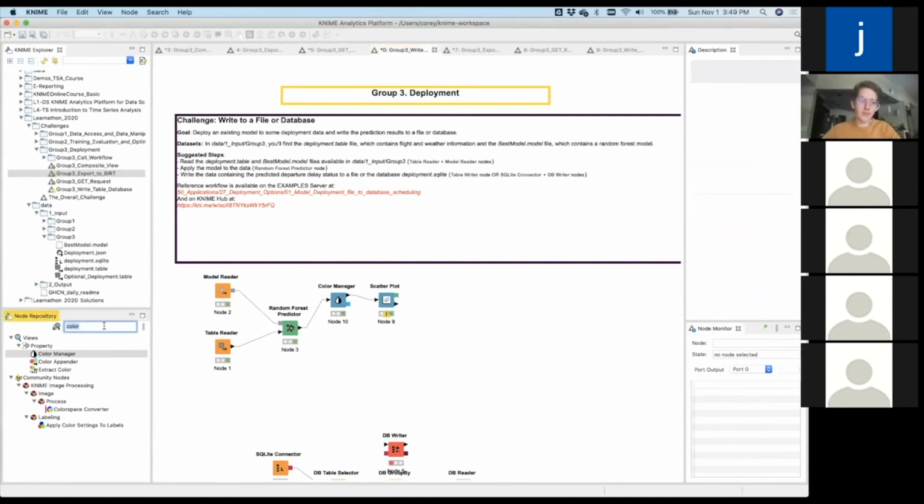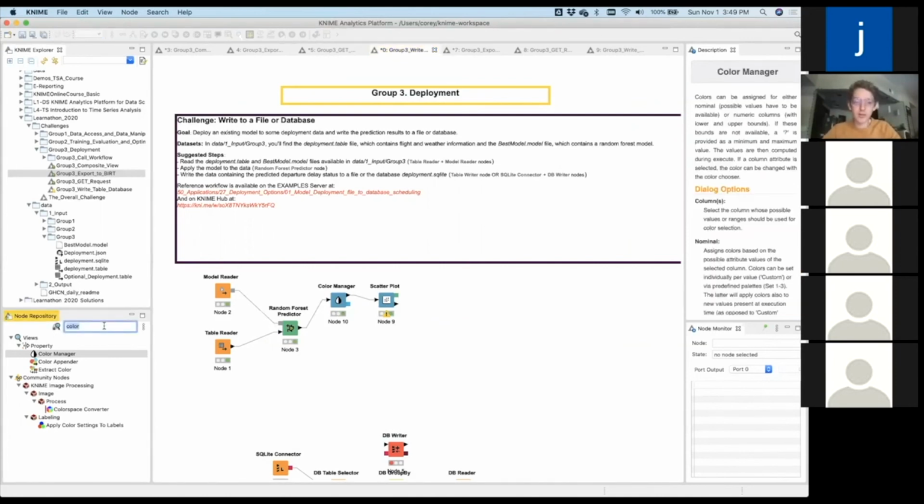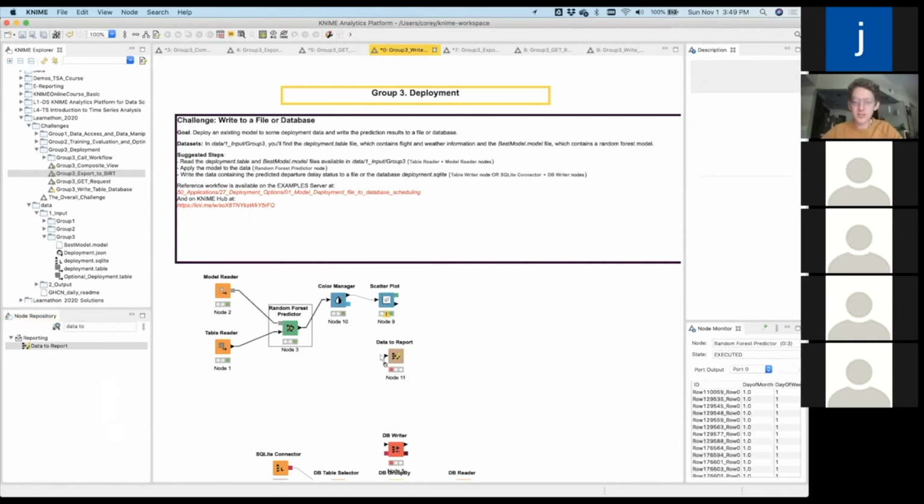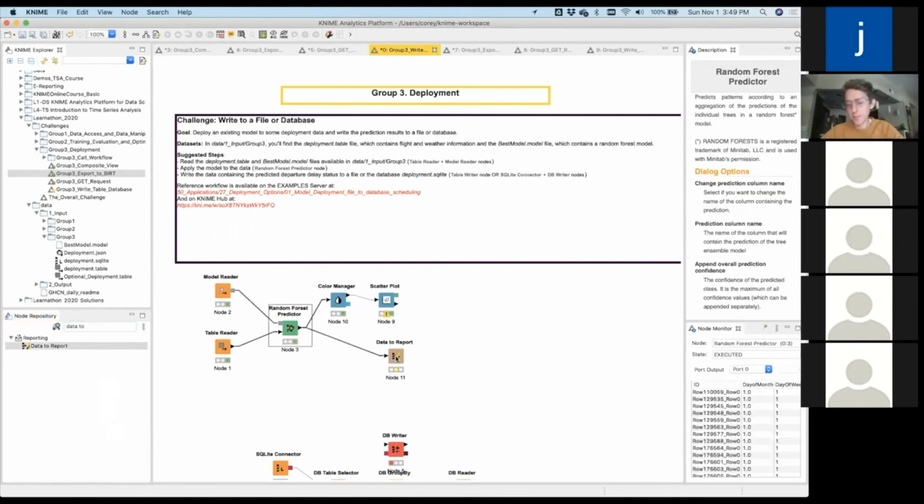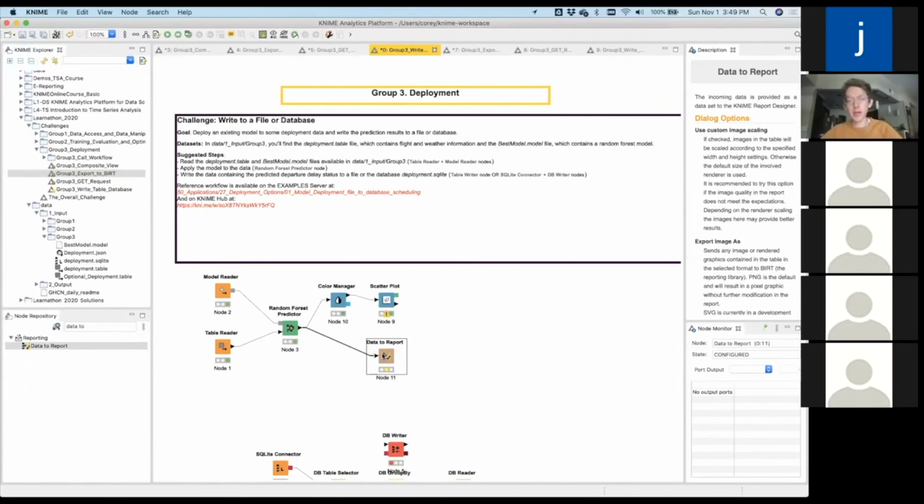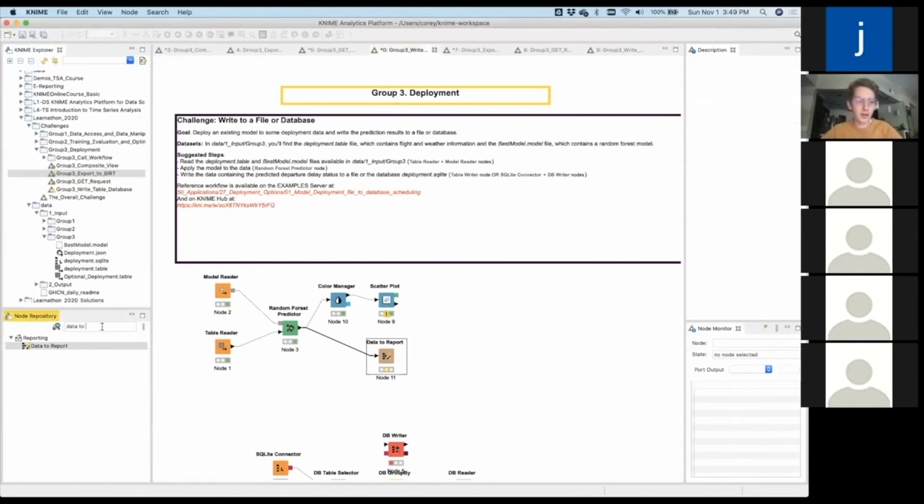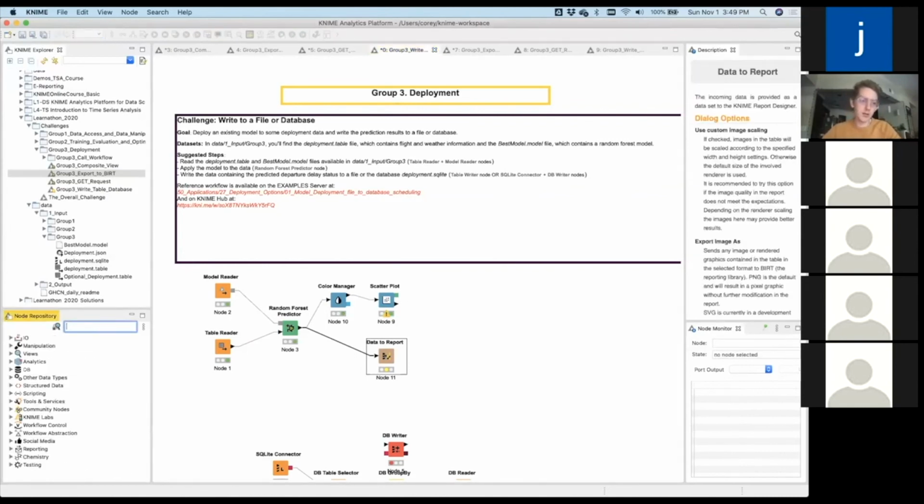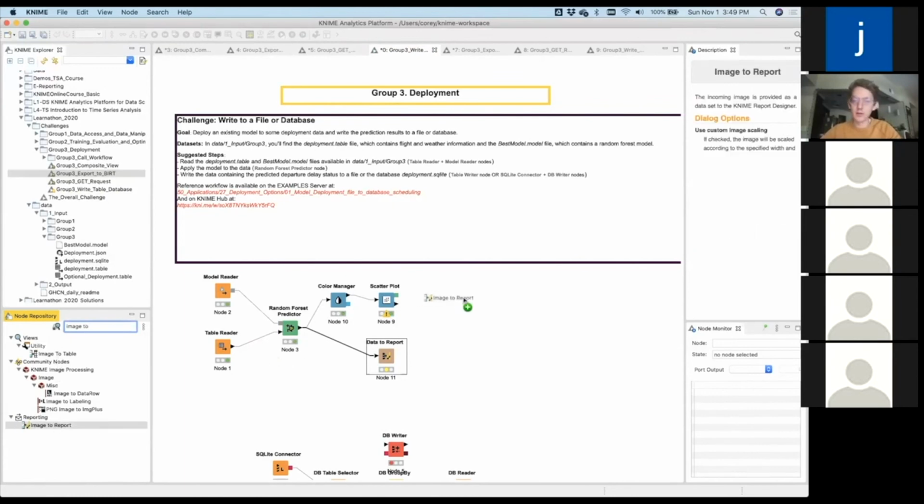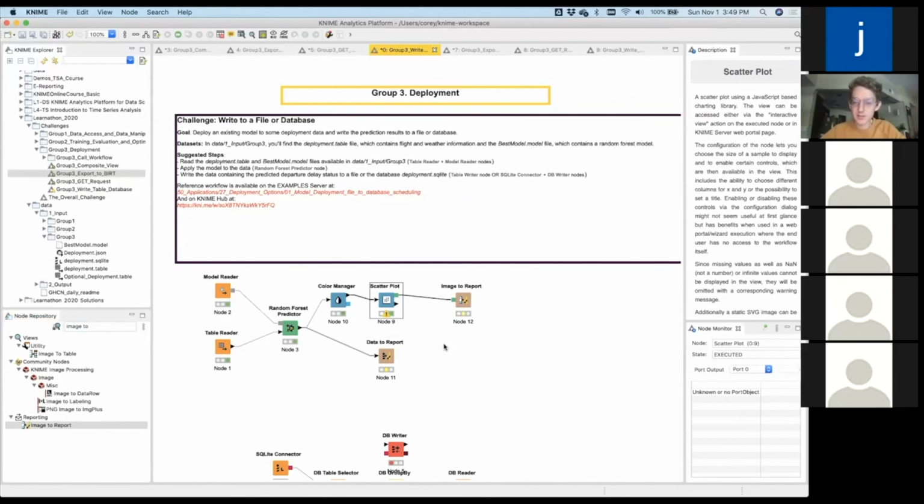Now, we don't have to do it that way. Another thing we can do is just send data straight to reports. But I'm going to show you those here. Yeah, so we have data to report. And this will just let us send a full data table to the BERT system where we can display it, generate different graphics on it, a lot of the things you'd normally expect from that kind of dashboarding system. And we can also send images to report. So we can do that with the node image to report. And I'll just connect that green box to this one.